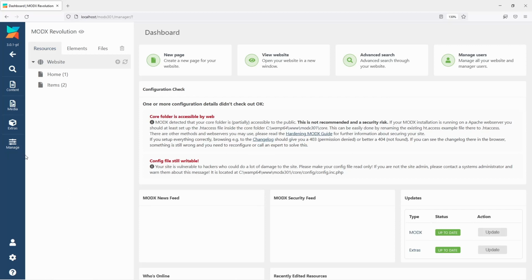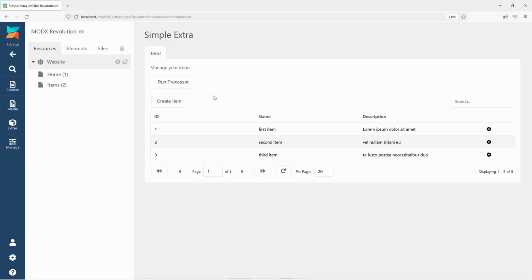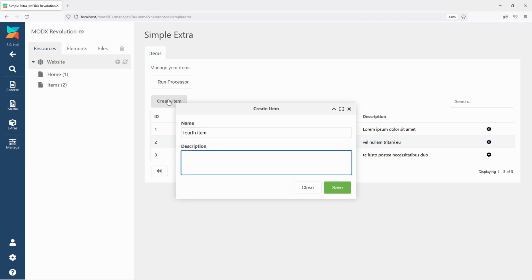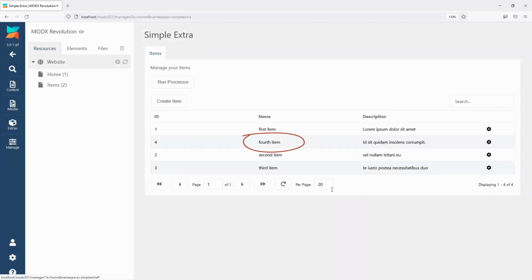Let's test it in the manager. Click the Create Item button and fill in the field's name and description. Then click Save. A new item is created and added to the grid.